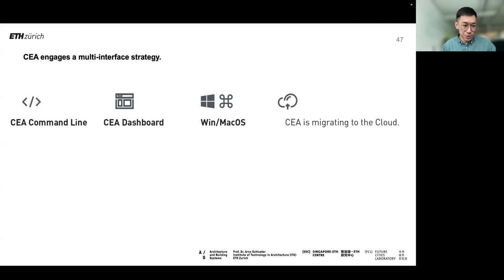So much about the modular toolboxes. Just now I used the CEA dashboard to introduce the functionalities of CEA. We as a CEA team always try to engage a multi-interface strategy. You just saw the CEA dashboard, but it also comes in different formats: you can use the command line to call any functionalities of CEA, and CEA comes in Windows and Macintosh versions. And right now we are exploring, actually already making the first step, to migrate CEA to the cloud.